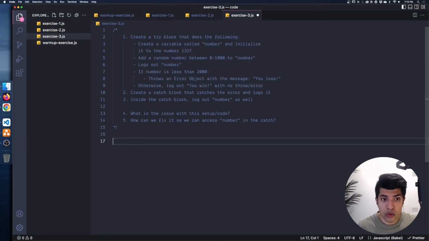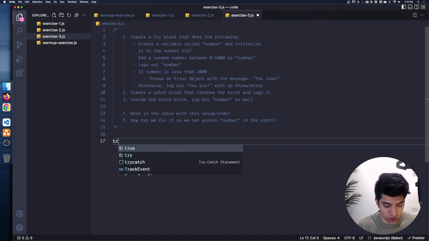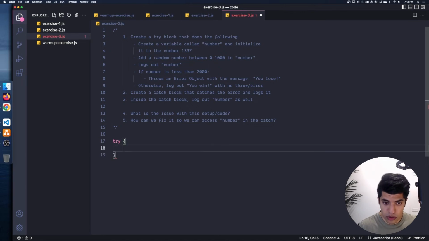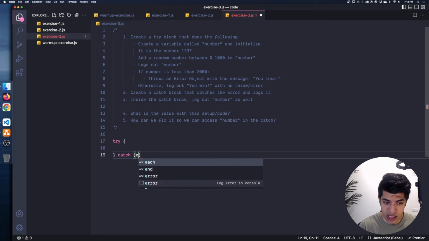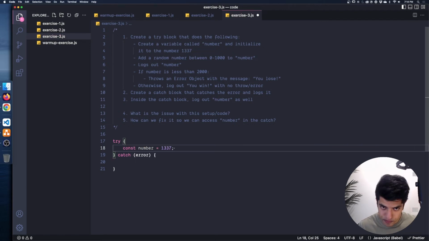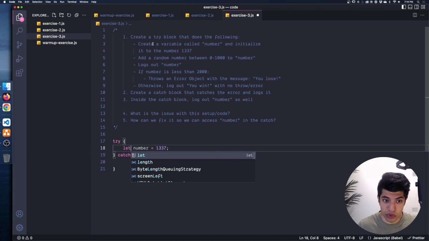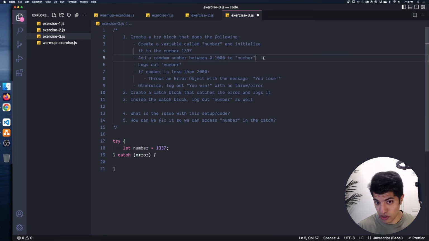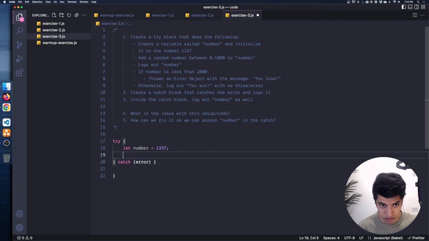Okay, so let's go ahead and get right into it. So try is the first thing we want to do. I'm just going to add a catch here because I know that there's always a catch with a try. We want to create a variable called number and initialize it to the number 1337. So I'm going to say const number is equal to 1337, just like that. Actually, I'm going to say let number because I realized we're going to have to add a random number between 0 and 1000 to this, and we can't modify a const, so we'll do let.